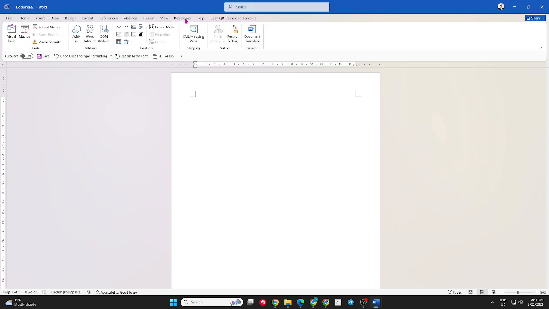Click the Developer tab to open its tools. In the Controls section, look for the Checkbox Content Control option. Select it, and Word will insert a checkable box at the location of your cursor.